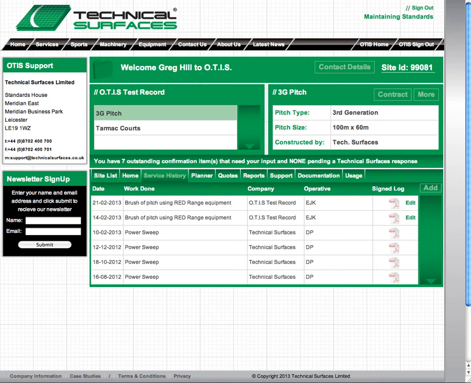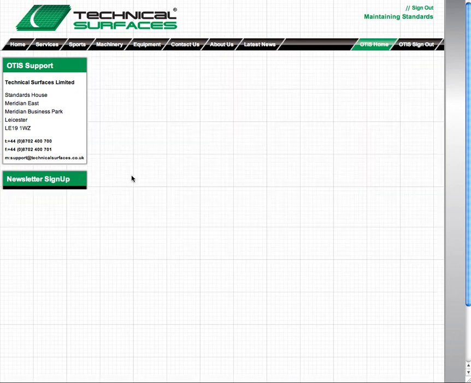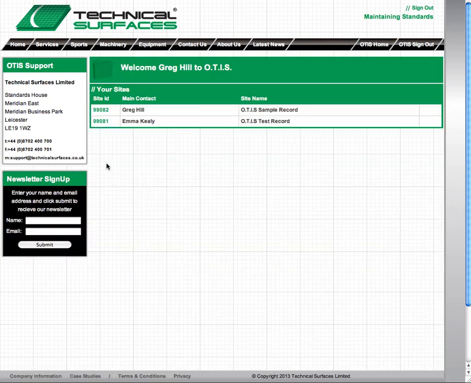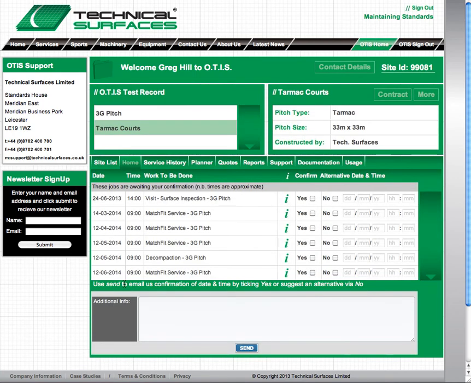That completes the OTIS tutorial. Just to recap, when you first log on to OTIS, you will be presented with the home screen, which will show any jobs requiring your confirmation. Alternatively, if you are a multi-site user, you will be presented with your site list. Also remember, if you have more than one pitch at a site, that you have selected the right one.